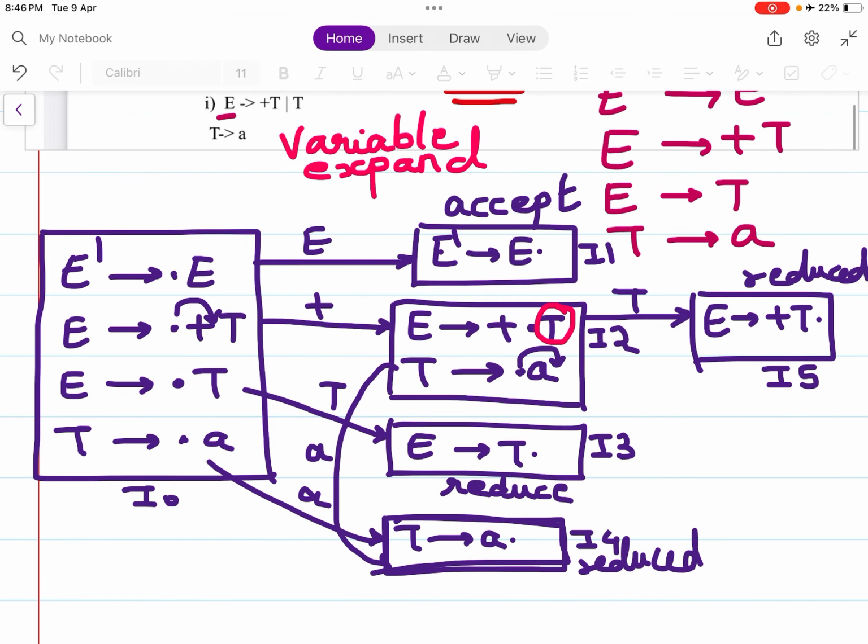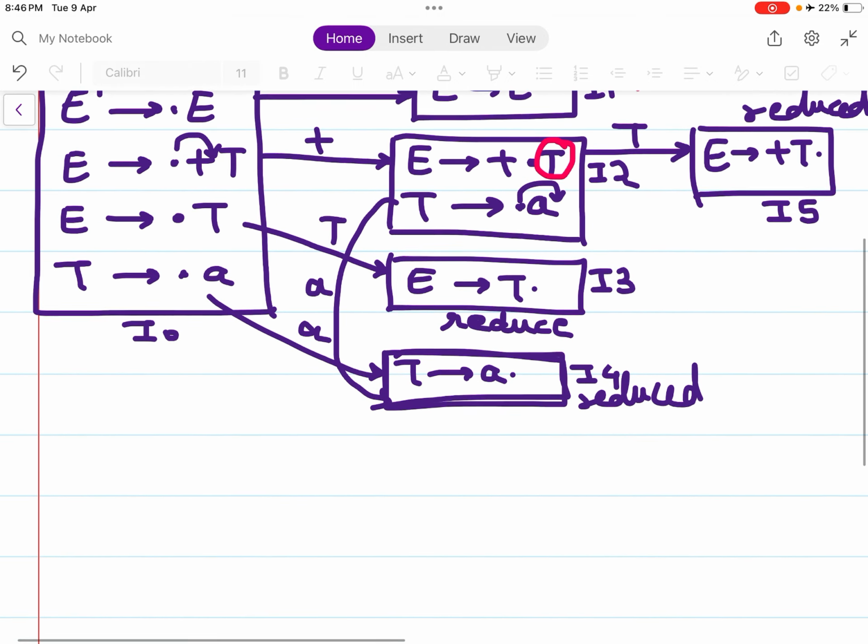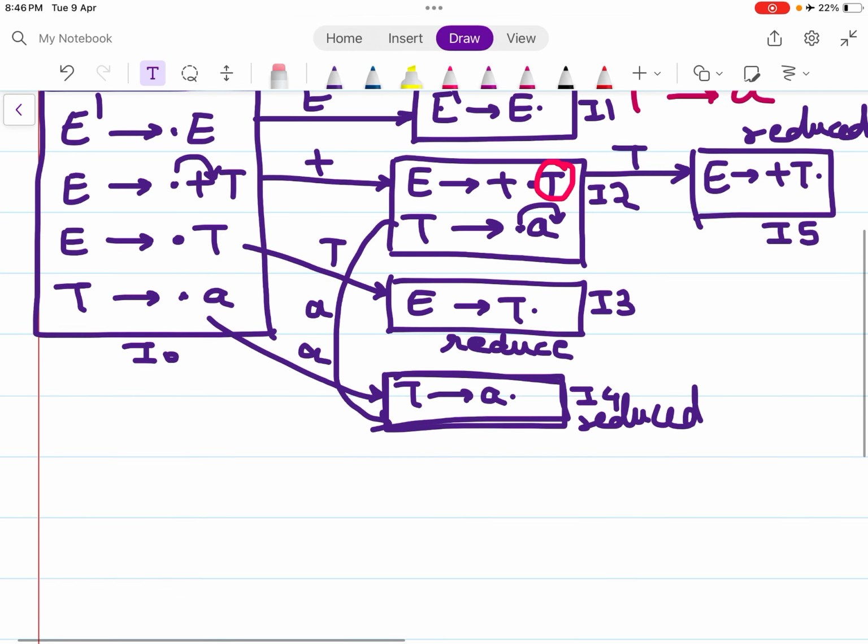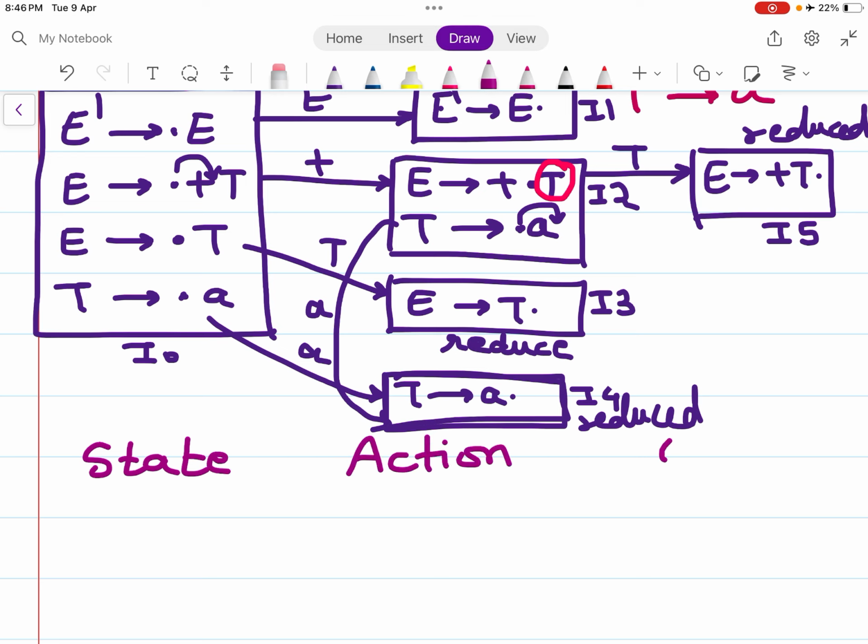Now we have to draw the table. For drawing the table, first we write state, then we write action, then we write go to. In go to, the first state will be E and the second will be T. Under action, we write all the terminals, that is small a, plus and dollar.